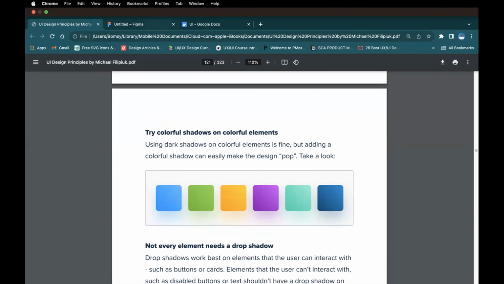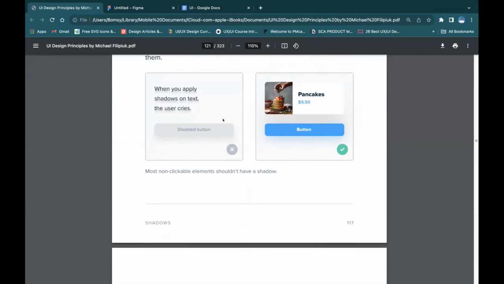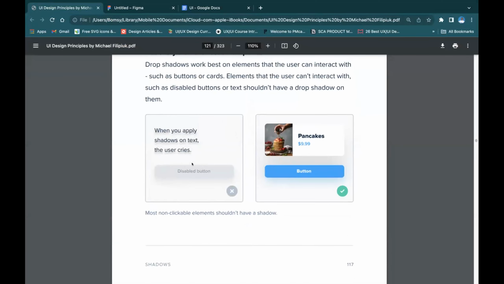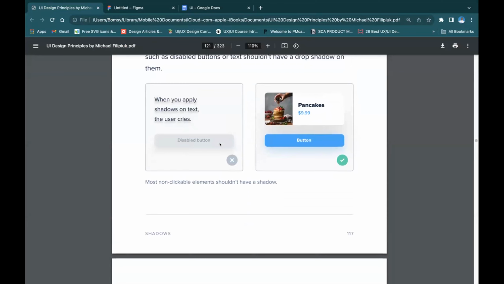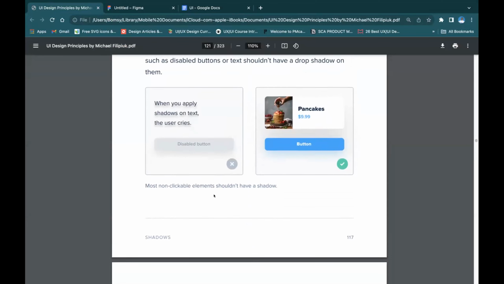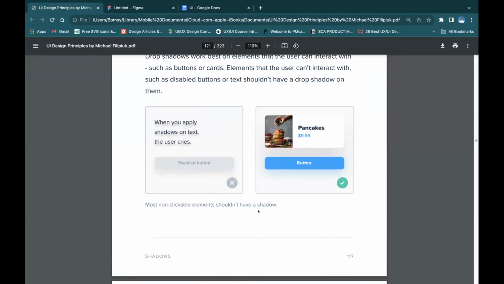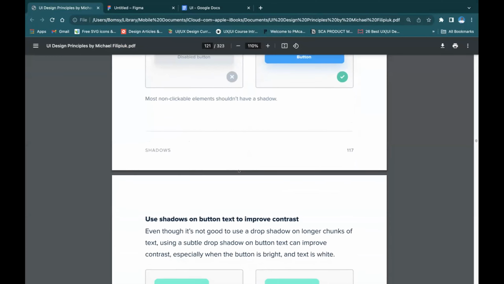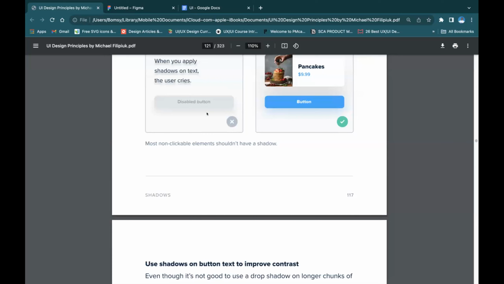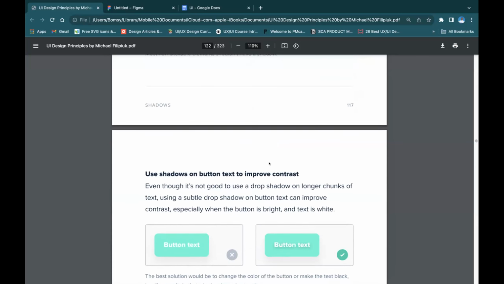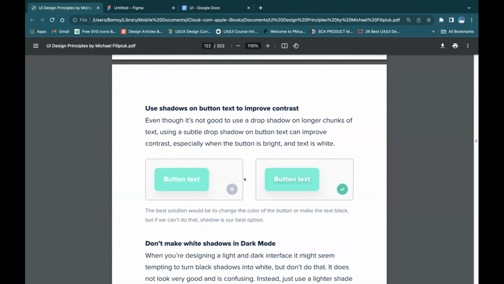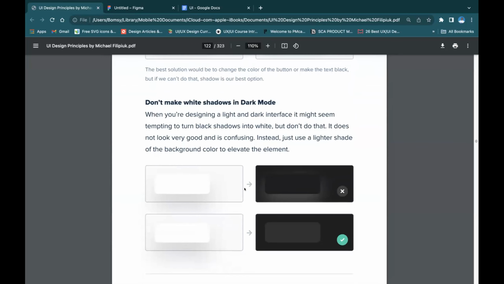And now one thing you need to note, not every element needs a drop shadow. Sometimes once you teach people drop shadow, you see them start using shadow for buttons like this. You see them start using shadows for text. You see them start using shadows for different things. Now, one thing you need to note is anything that is not clickable should not have a shadow. So if you want to put a shadow, your shadow should be around your buttons. Your buttons can have shadows. For anything that is not clickable, like this disabled button, you don't need to add your shadow. You can also use shadow to increase the contrast of something.